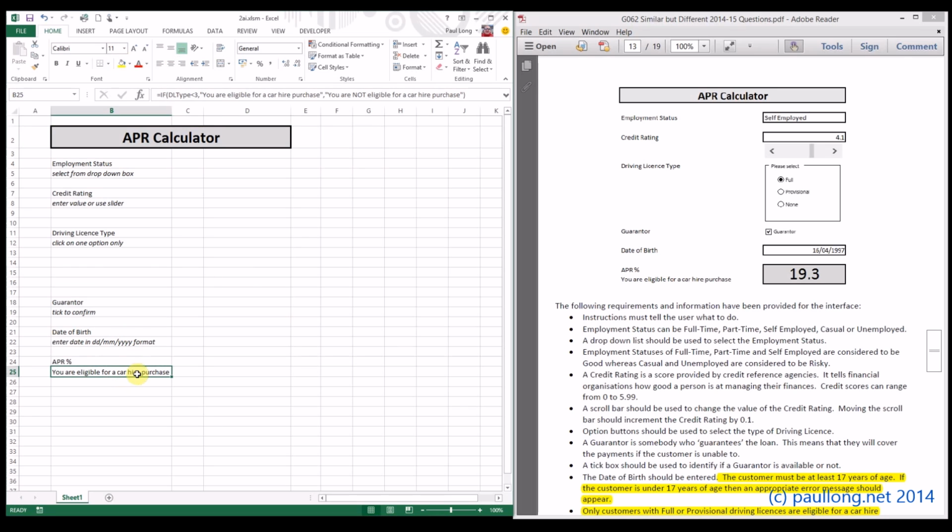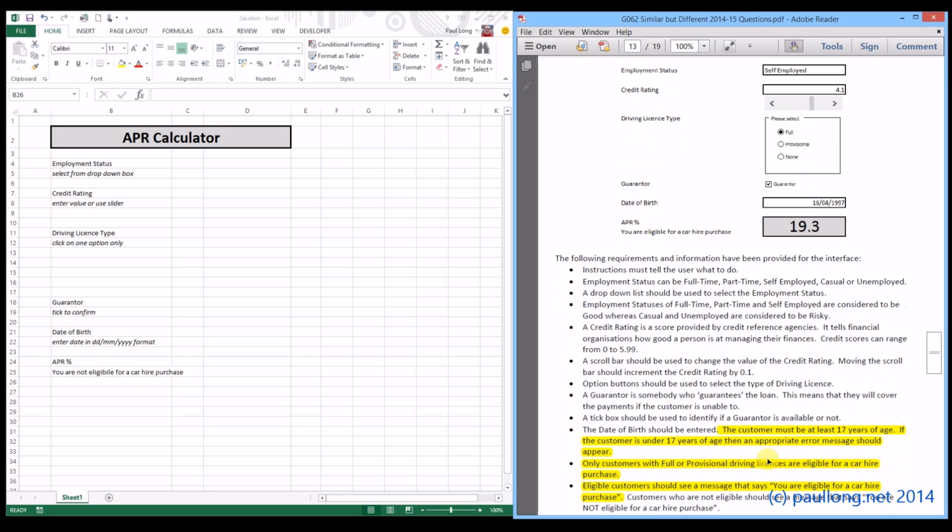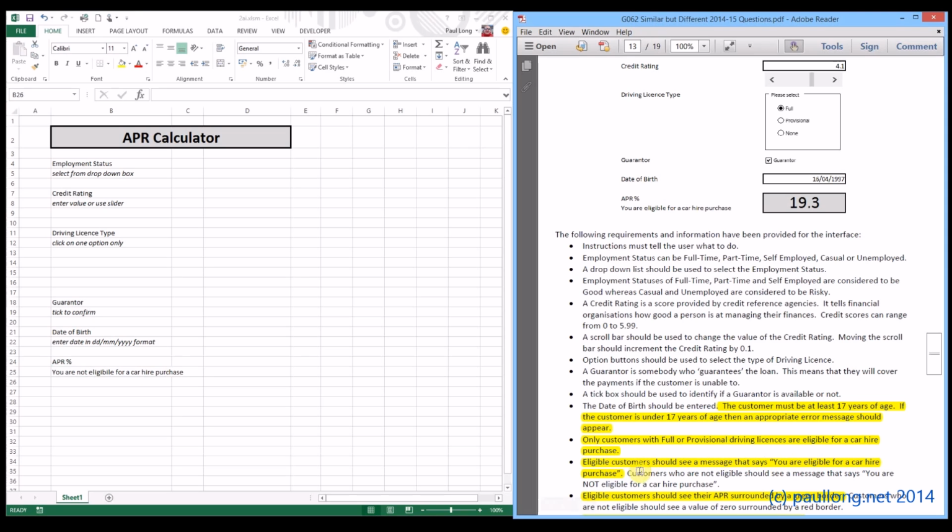Now, I said that we're going to actually go for something that says you are not eligible. So let's write that in. You are not eligible for a car hire purchase. Now, before I carry on, I just want to make sure that I'm copying it exactly as it says. It says you are not must be in capitals, so let's put that into capitals.